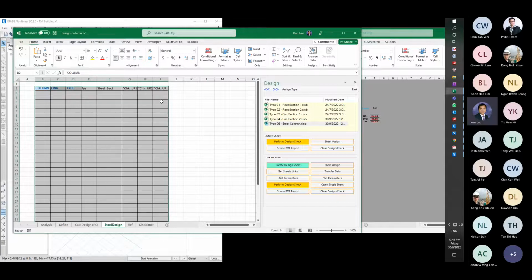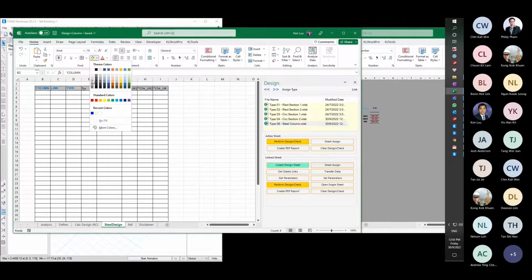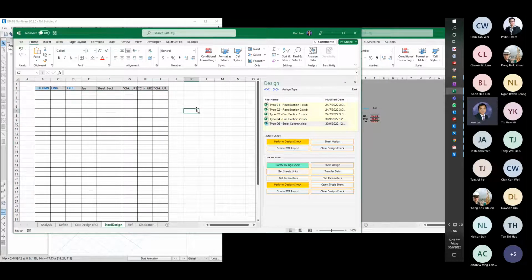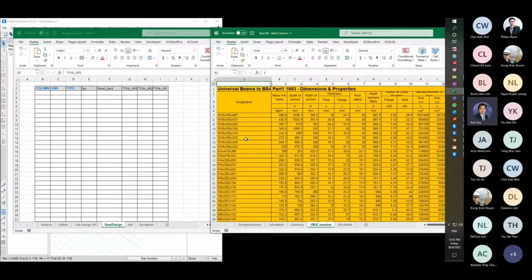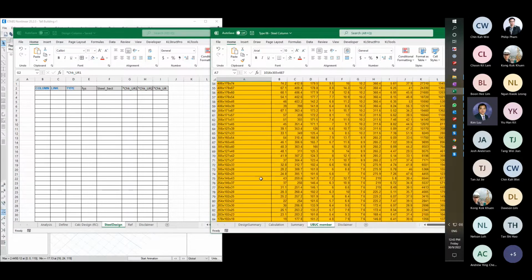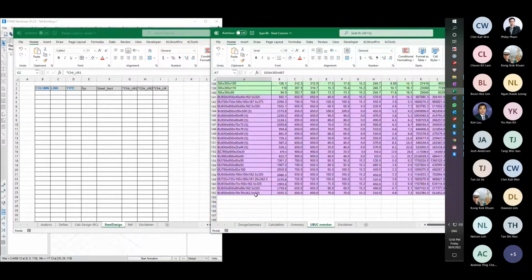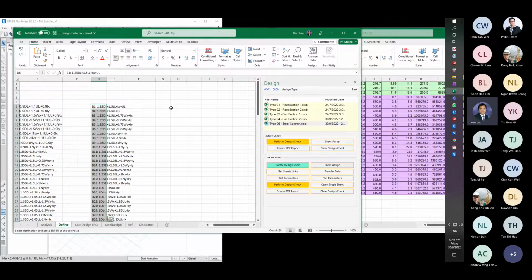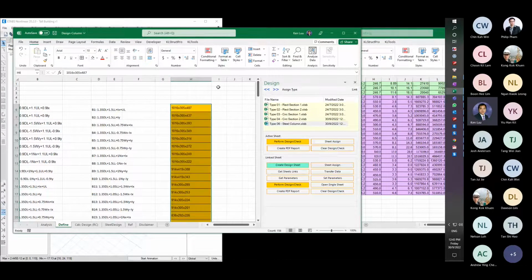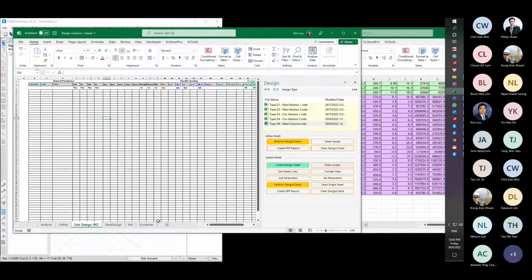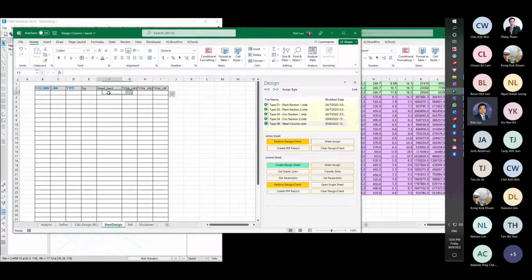I will try to make it more beautiful. So you have the input, and then you have the output. Because this is the steel section, I'm going to pull out the steel list here, and create the list for this section so that it's easy to select.